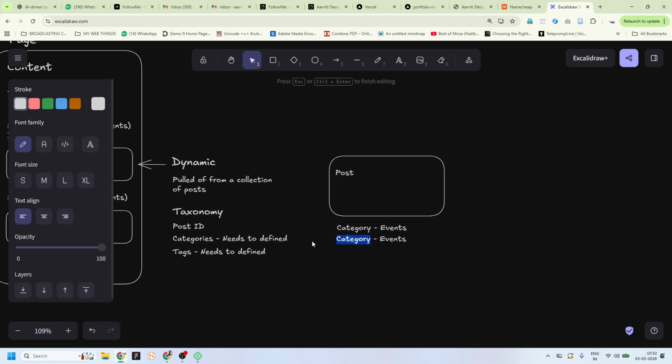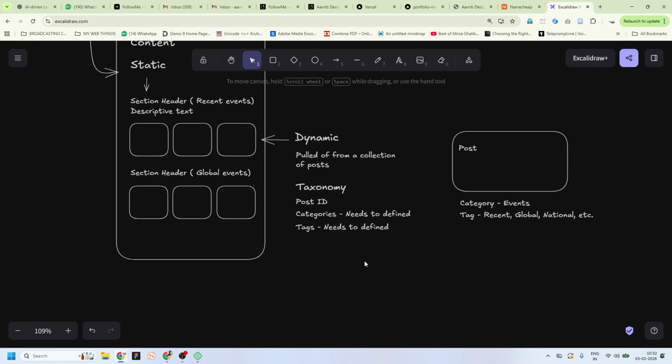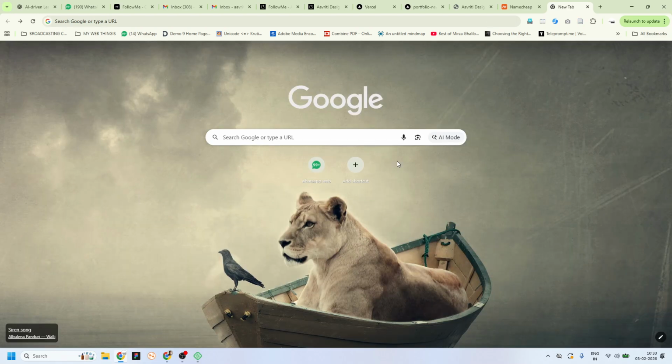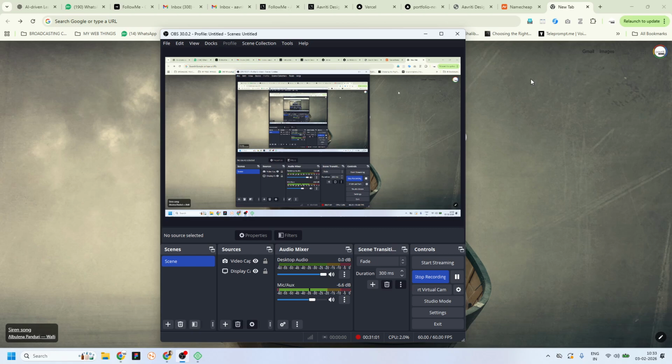Then I can go on further and assign it a tag. And those tags could be recent events, or simply I can say recent because event is already there as a parent category. So I can say recent, global, national, etc. If I need to fill up these, I can simply assign the taxonomy of events followed by the recent. Now a post can have just one category, can have multiple categories assigned to it, and can also have multiple tags assigned to it.